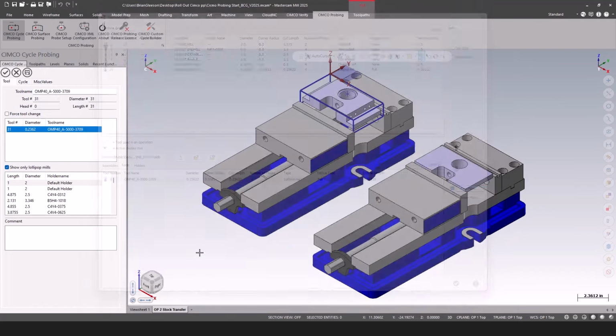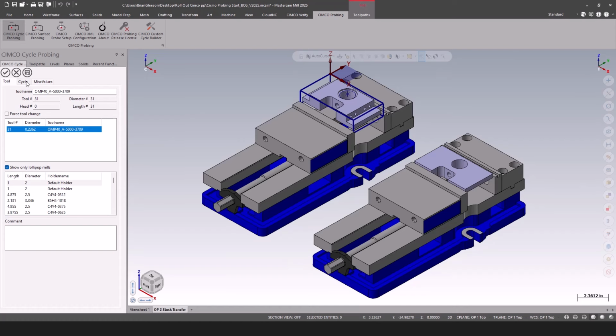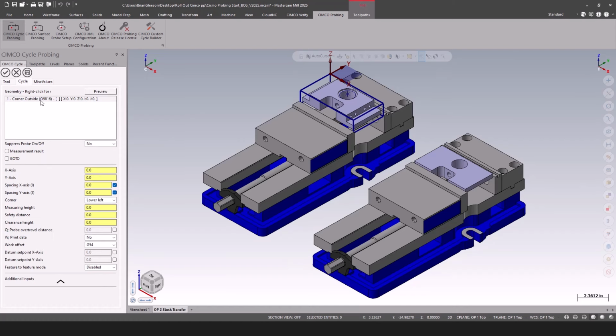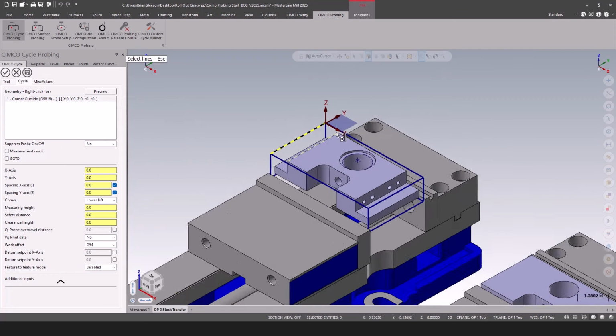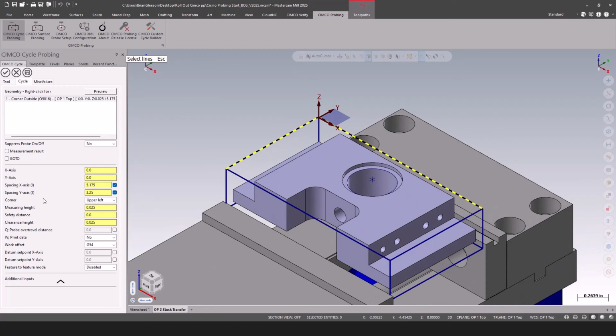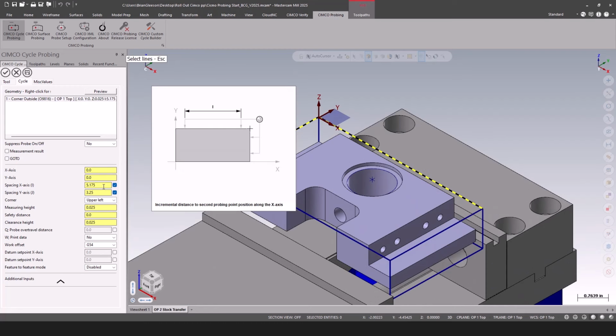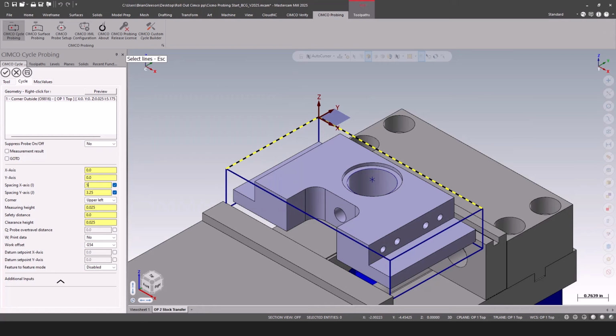So we have a tool, we'll go into our cycle. We're going to do an outside corner. I'll select the lines. And I'm going to shift my spacing to make sure it stays on the part. It's looking at the overall length at the moment. And I'll drop down.